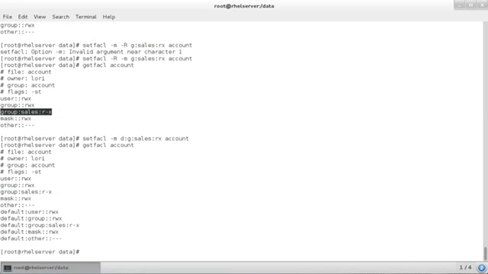You can see some extra information has been added. So the default settings, there's default user RWX. What has happened is that it takes the permissions of the user and grants those permissions as default permissions to any new files. So the user will be owner with these permissions on any files created beneath.